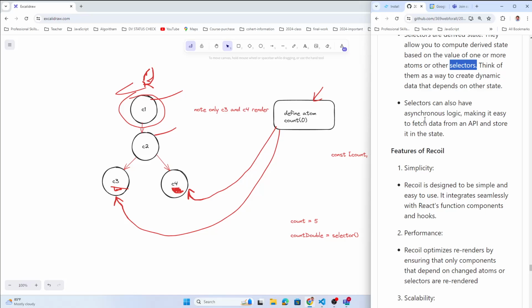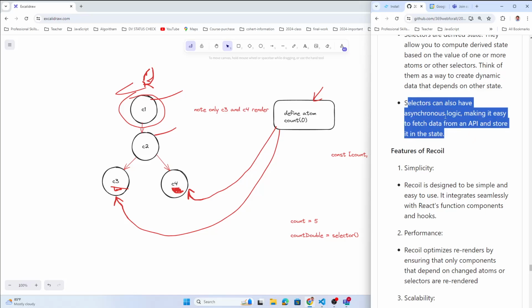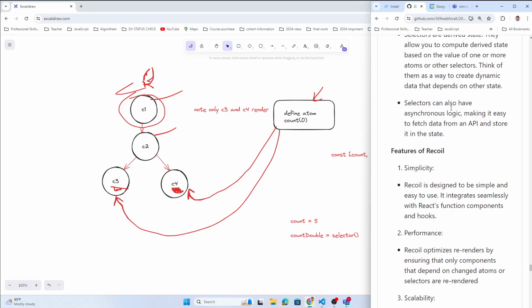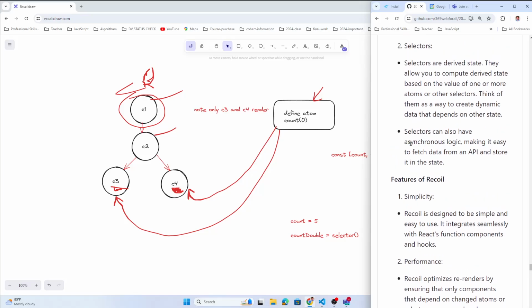Selector can also have asynchronous logic, making it easy to fetch data from an API and store it. So we can use a selector to fetch data and store it in the variable, because selector has asynchronous logic built in already. You just fetch data from the API and then use that data, or store it in one of the atoms. I think there's no need to store it, just put it in the same variable.